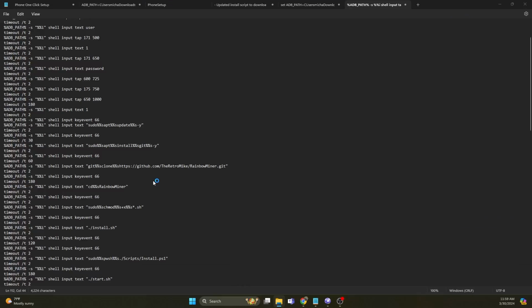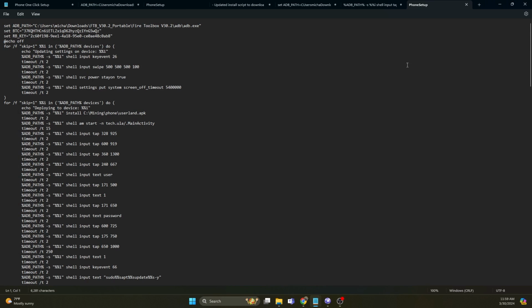And I'm going to go ahead and pull this up in Notepad real quick so that we can walk through what it's doing. And you may need to make changes to this. Most importantly, you need to change the ADB path that you see at the top here. This needs to point to the ADB exe.